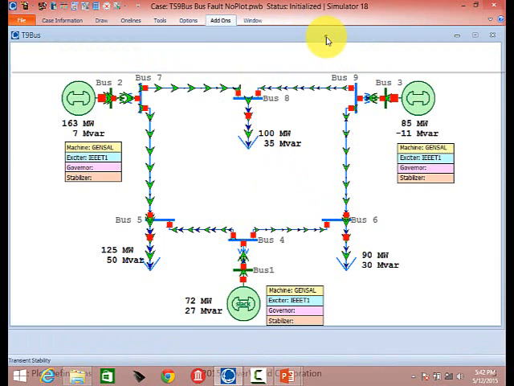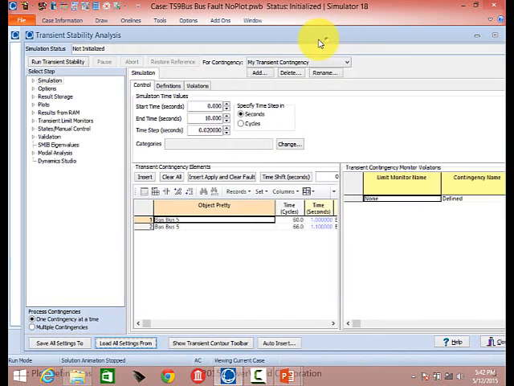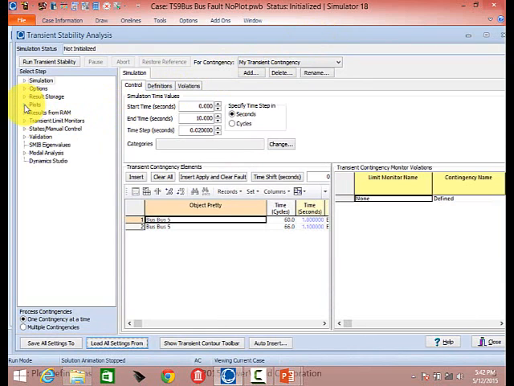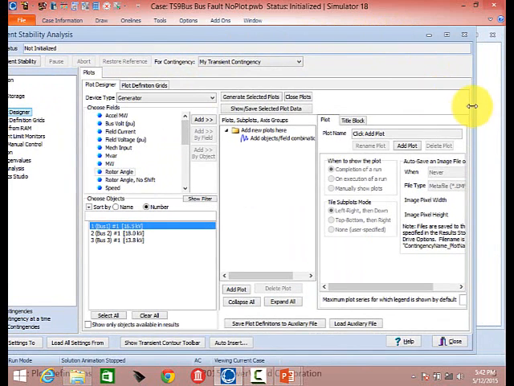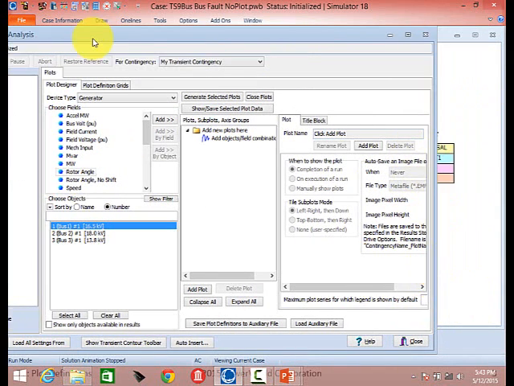And we'll go into the transient stability dialog, and then under plots and then plot designer, we can see all of these parts of the plot. So the first thing you want to choose is what we call a plot series. A plot series is basically a data series. So you pick an object or multiple objects, and the fields that you want to add to a plot.